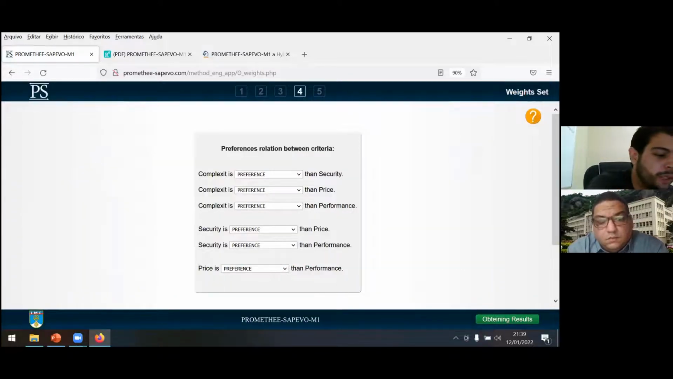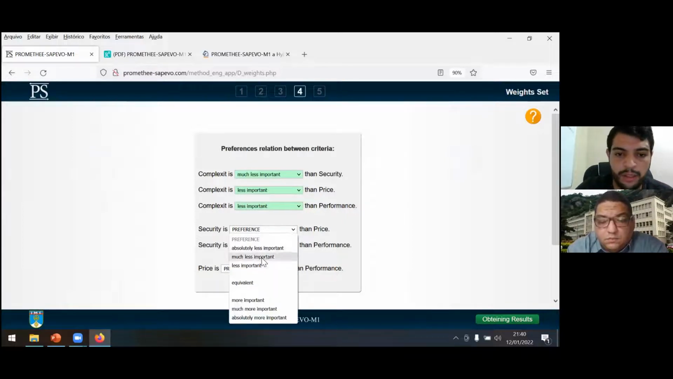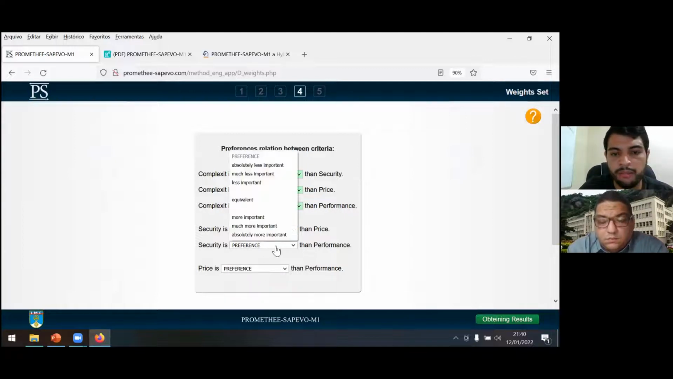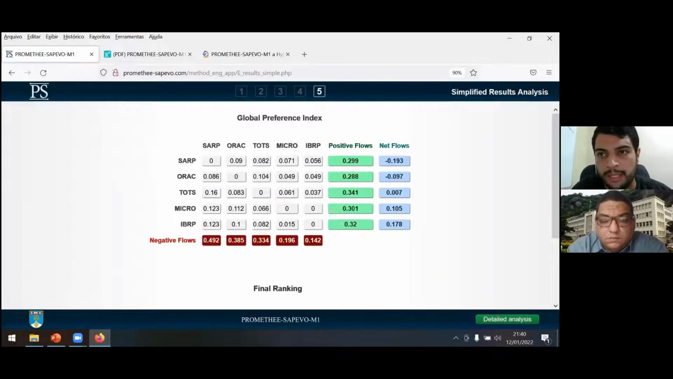For the analysis, we are going to evaluate the last one. There are the criteria, and here we just need to say that complexity is much less important than security, complexity is less important than price, and complexity is less important than performance, because I need security in this way. Security is going to be much more important, absolutely more important than performance, and price is equivalent to performance. Perfect. You see that it is very simple, we just need to obtain the results to make our numerical and graphical analysis.